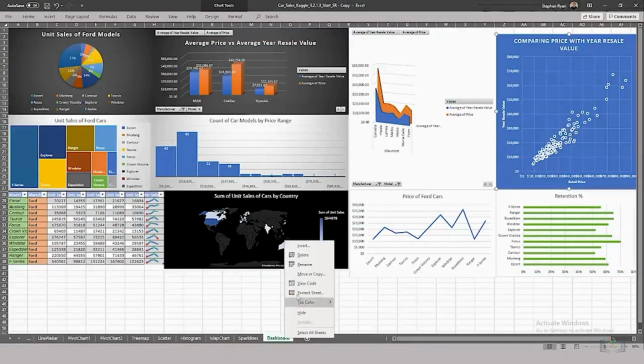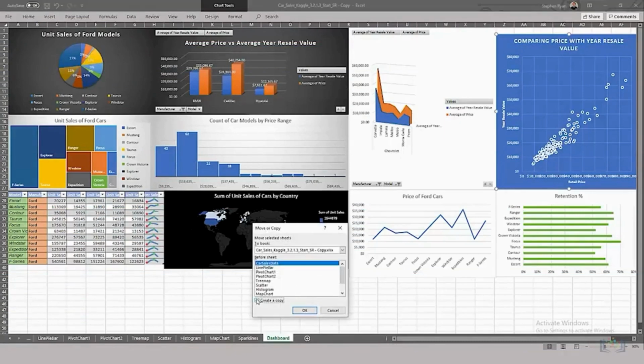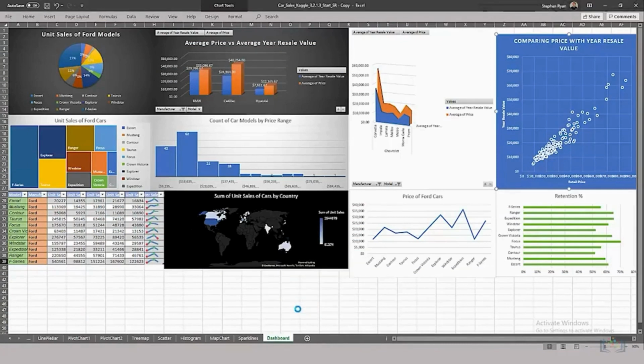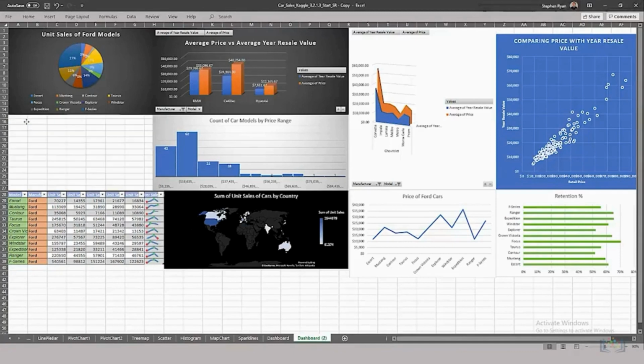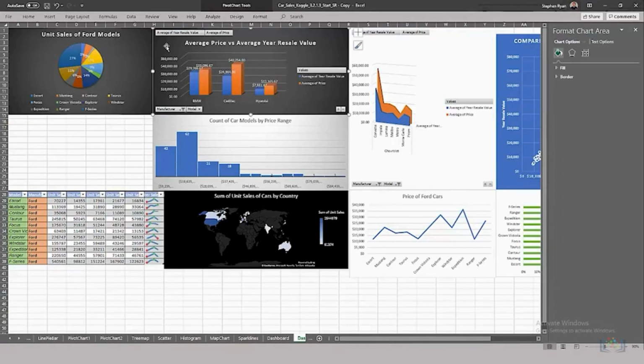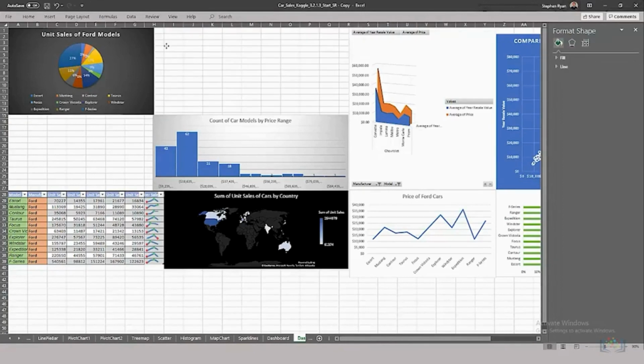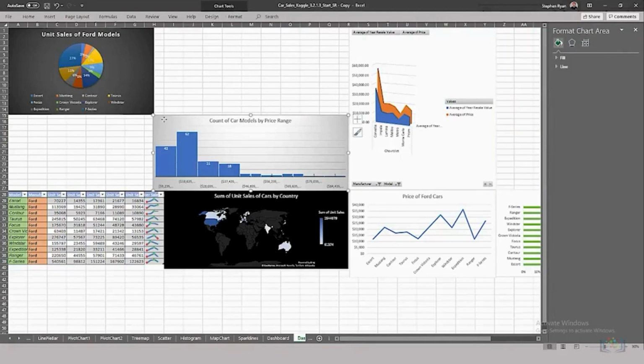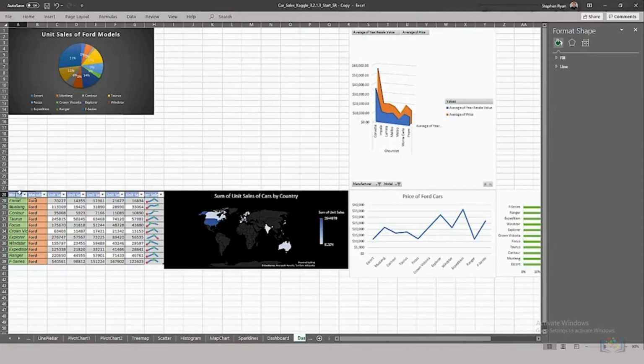To do that, we'll first make a copy of the dashboard worksheet and move it to the end of the worksheet's tabs. On the copied Dashboard 2 worksheet, we'll now delete a few superfluous charts. Let's first remove the tree map because that is giving us almost the same information as the pie chart. Then we can remove the 3D column chart because that has essentially the same data as the 3D area chart. And let's also lose the scatter plot, histogram, and the spark lines because they aren't really key to our message.